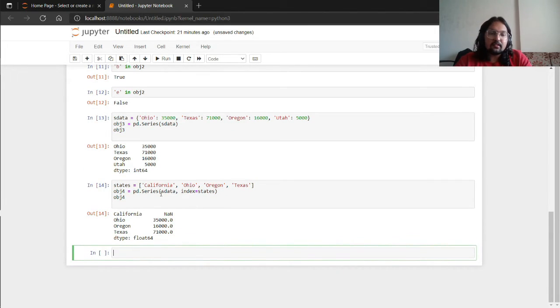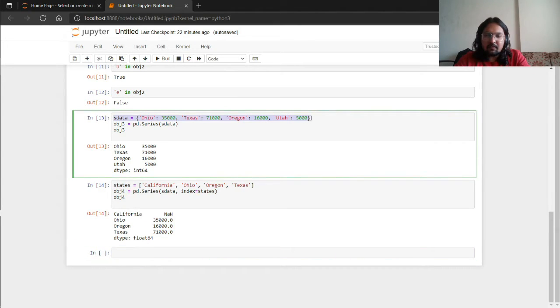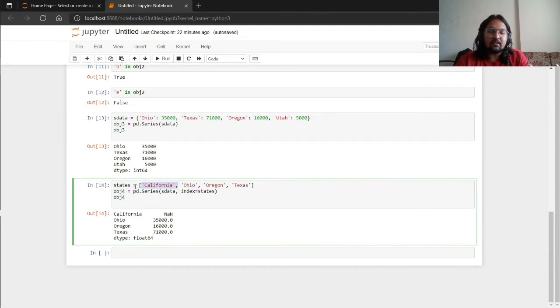I'm taking a variable to initialize the dictionary states, in which I'm giving California, Ohio, Oregon, and Texas. To begin with, I'm not giving any value to the index California here. So in the second line I initialized object 4, and I said that I want a series from my S data, which means from this initialized line I want all the values, and I want the indexes to be the states, the index set I have given here. So it will check all the indexes against the S data values.